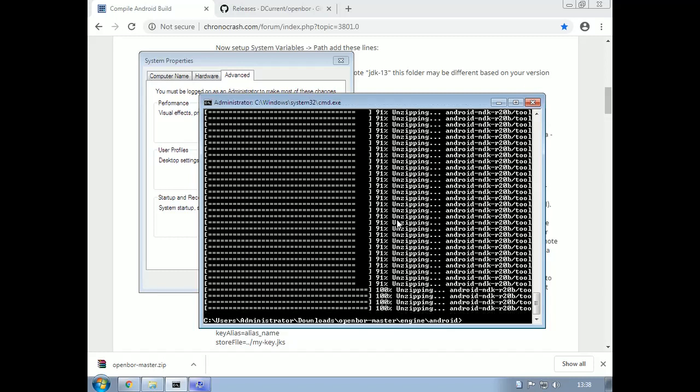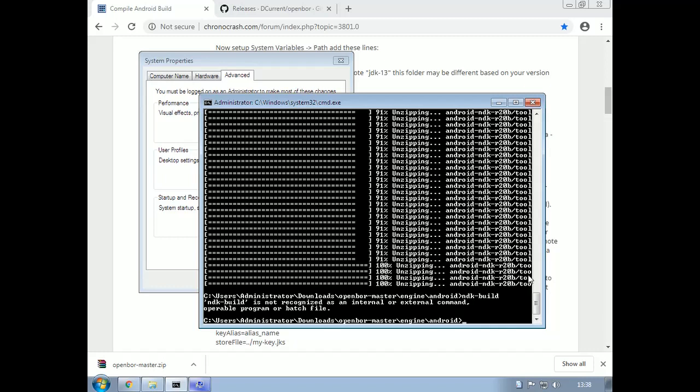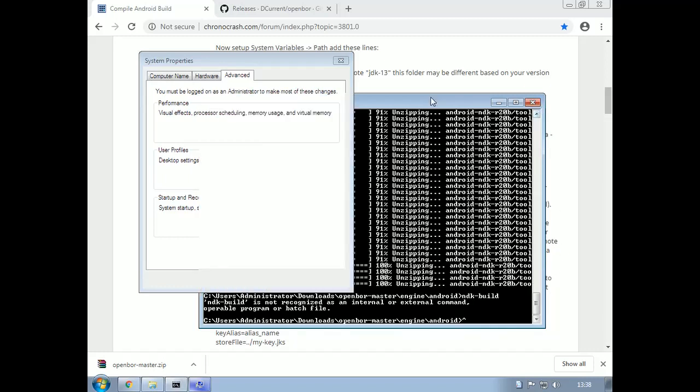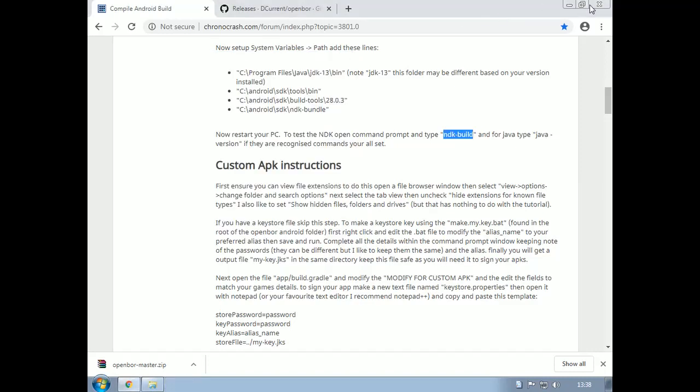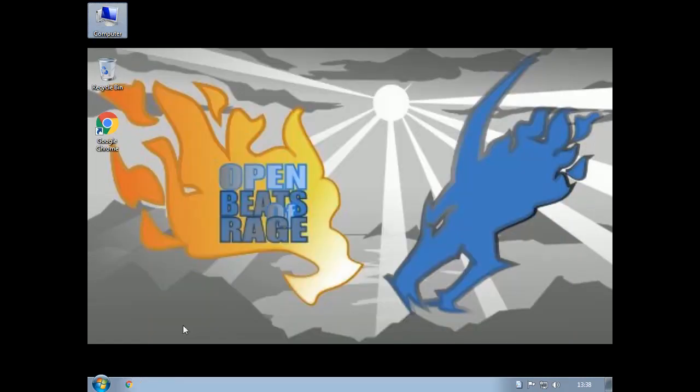Way, finally. Okay, NDK build, let's go. NDK build. NDK build is not recognized as an internal command. We're going to have to restart Windows. Okay, let's give Windows a quick restart and we should be good to go.